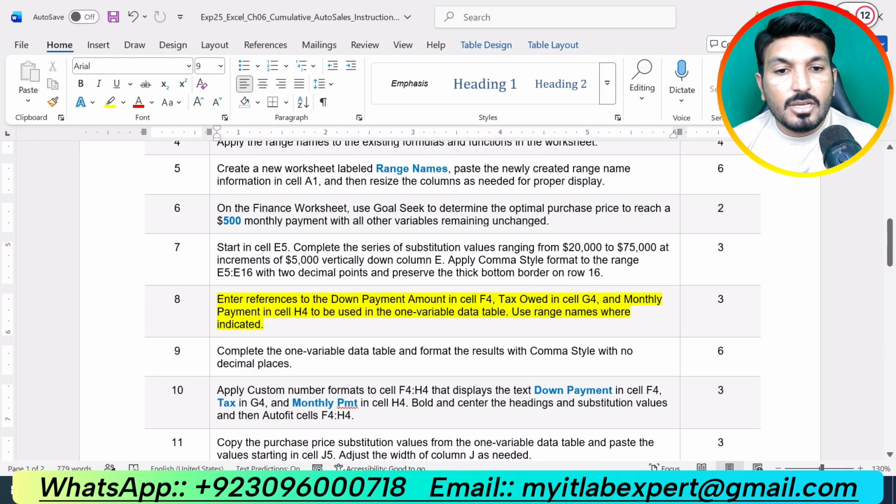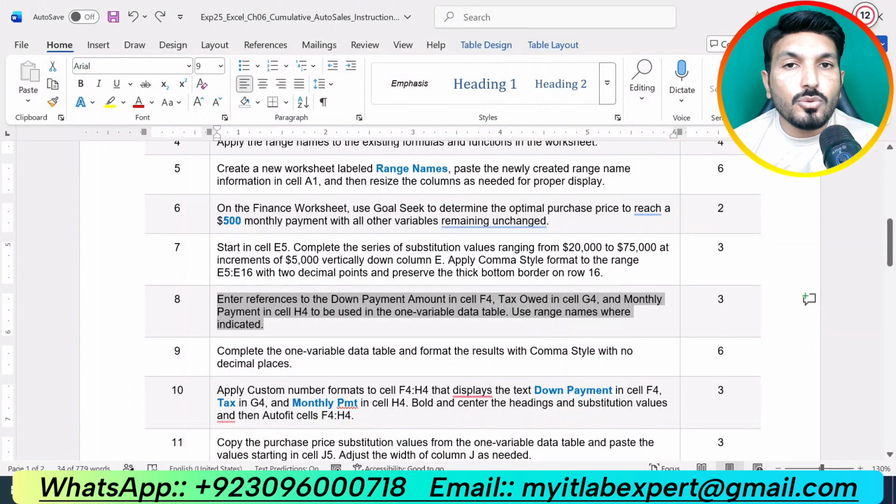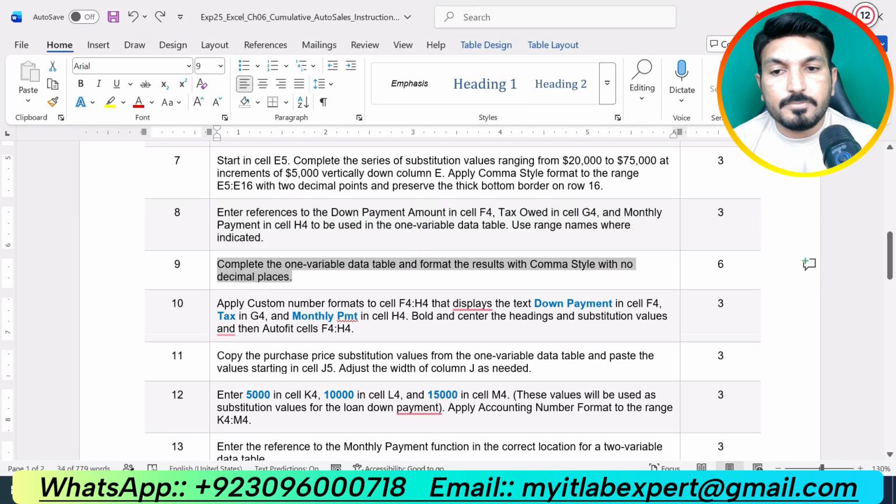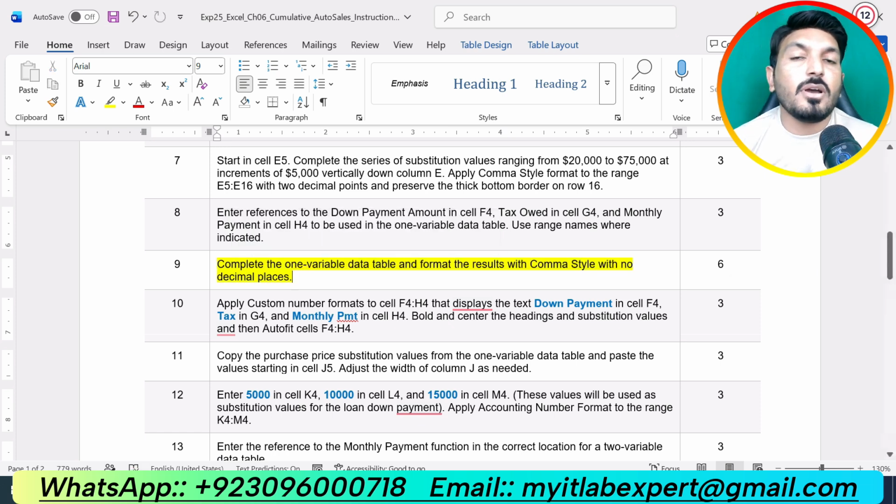Then use range names where indicated. Okay, so that is all about step number 8, where we were supposed to enter the references. Now we are going to do the next step of the assignment, that is step number 9. Step number 9 says complete the one variable data table and format the result with comma style with no decimal places.